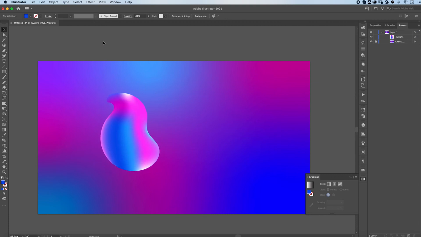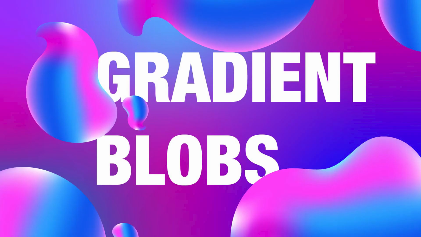And that's it. Now, look at how cool this looks with our gradient background. It looks like a 3D blob. It blows my mind how easy this is. And it's so cool as well.